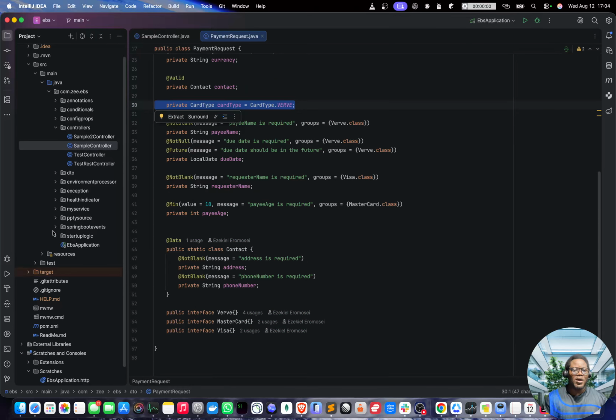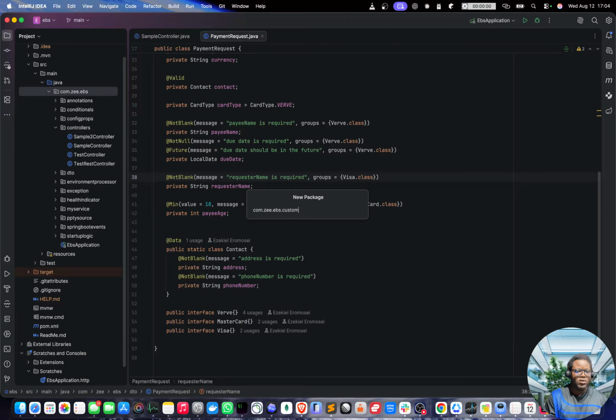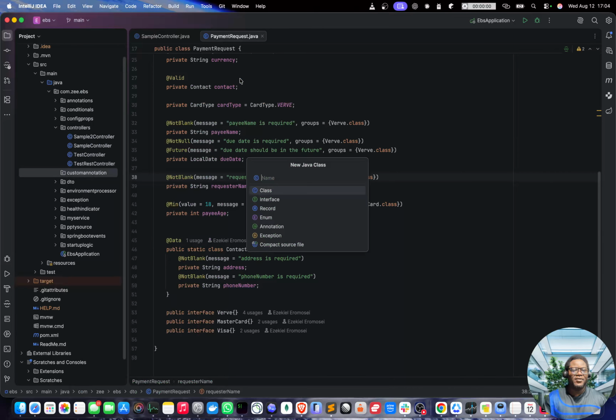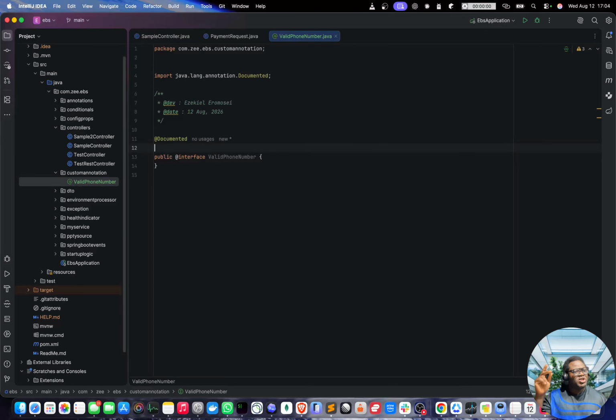Pretty easy, guys. What I'm going to do is create a package. I'll call it custom annotation. Then I will have an interface. I'll call it ValidPhoneNumber. It's pretty simple, guys. It's really nothing to it. Then you place an @ here. Once you're done building it, you see exactly how it looks. We'll then compare it to the other existing ones, and you see it's nothing different at all. So you place @Documented. Remember, in the initial video I showed you what Documented means. I explained all these concepts, right?